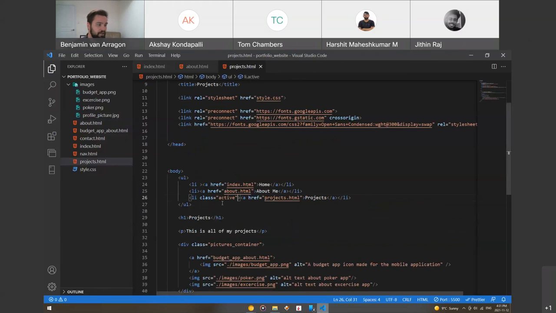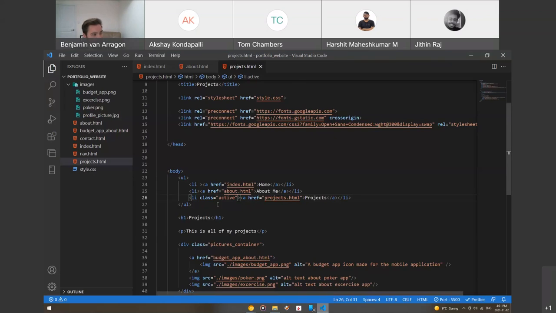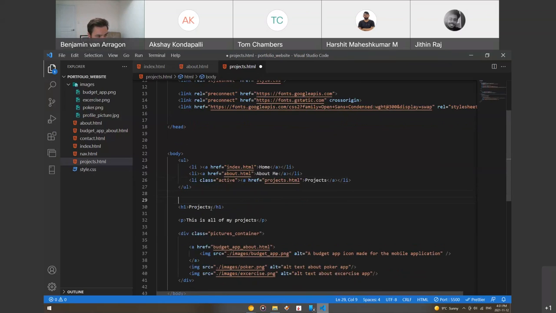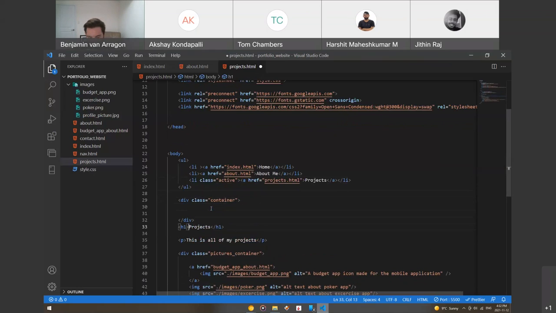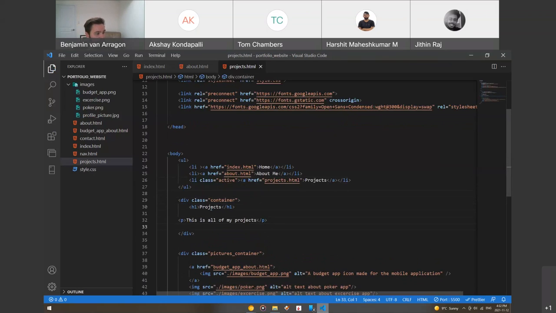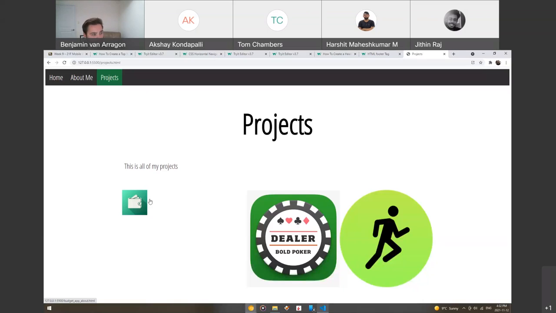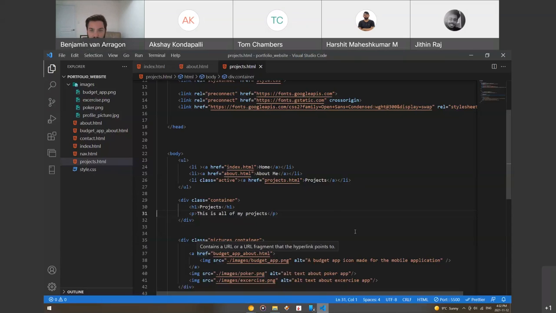Now the projects page. Let's take a look at this. I want to try to fix this because, well, first of all, we can fix that. We can put that in a container. So same thing we just did, div class container. Put that in there, tab it in. Go. And now, because this has an A tag around it, it's a different size.